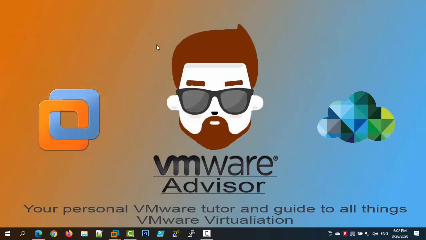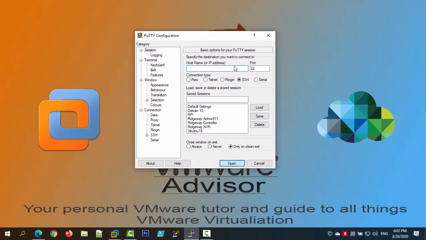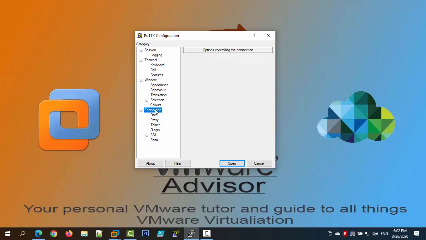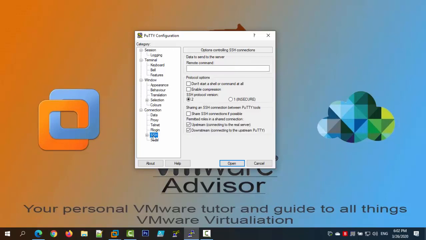Okay, applying the key to PuTTY is very simple. We're going to open up PuTTY. First I'm going to type in my host name or IP and configure the port. The next thing we have to do is go down to where it says Connection. In here you're going to see a bunch of different things. We're going to go down to SSH, hit the plus sign, and then go down to Auth.